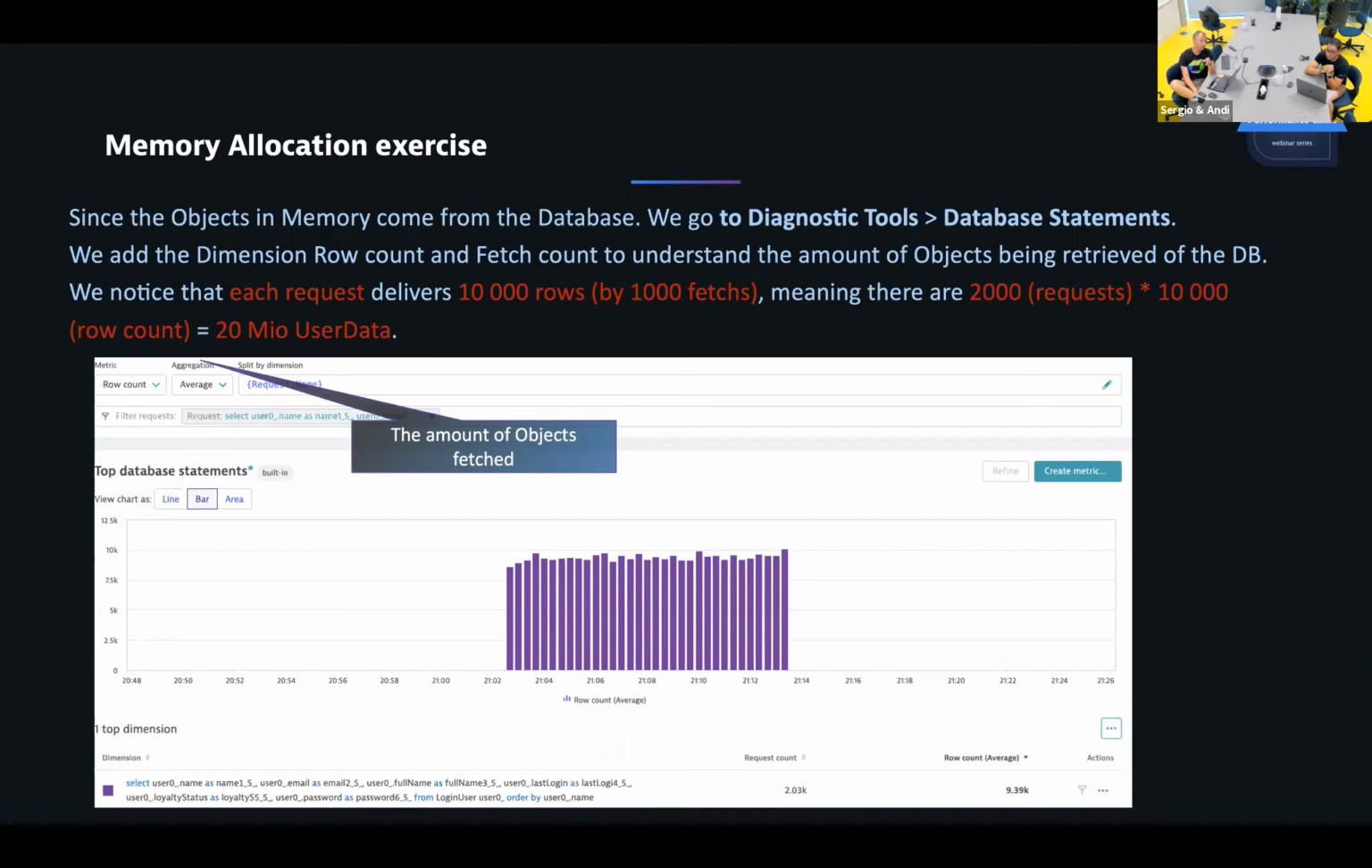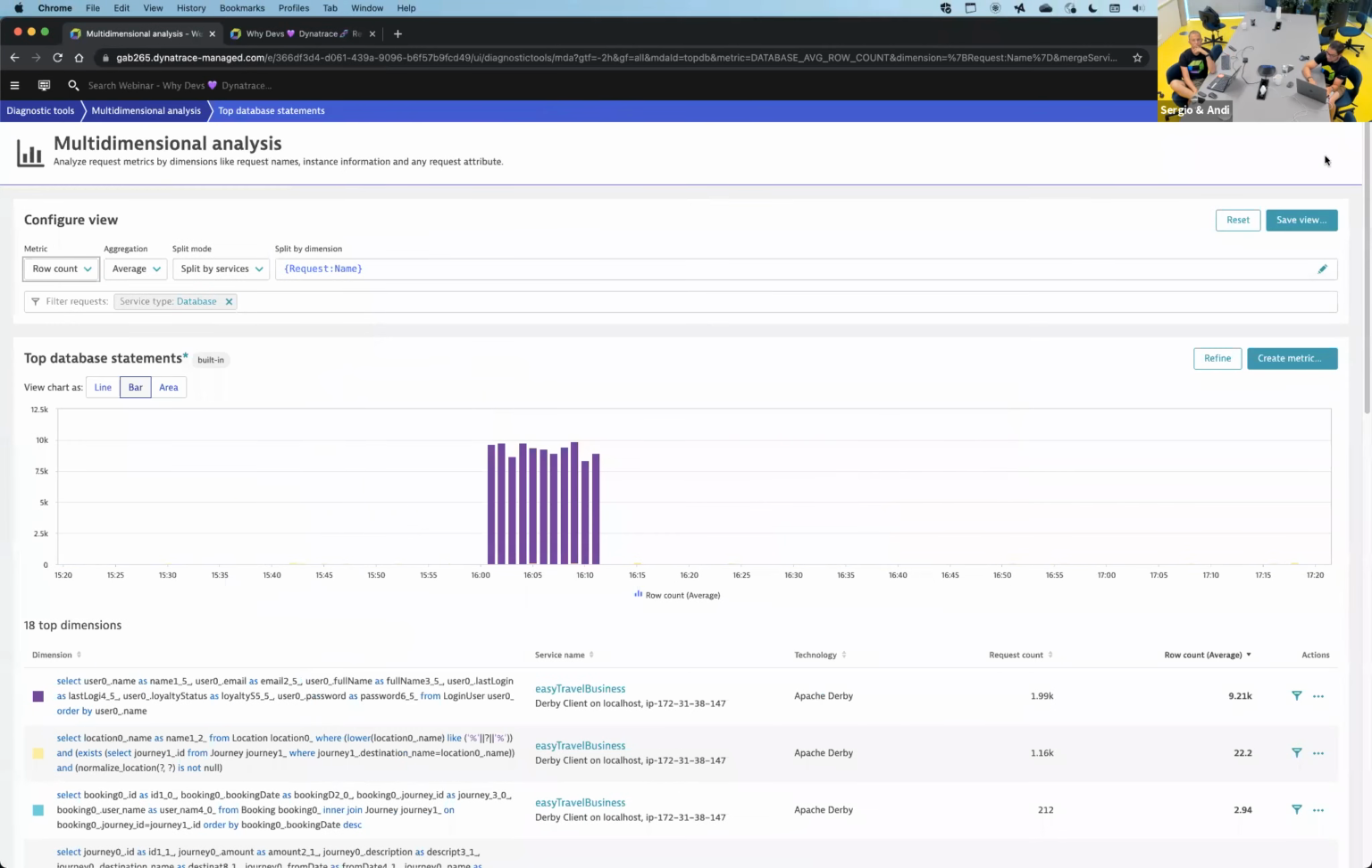And that's in this particular period of time when you deployed a certain version of the app. Exactly. Ran the test, the load test. Exactly. Within 12 minutes, you saw that 20 million user data objects were pulled in, filling up your memory. Yeah, exactly. Really, really very powerful.